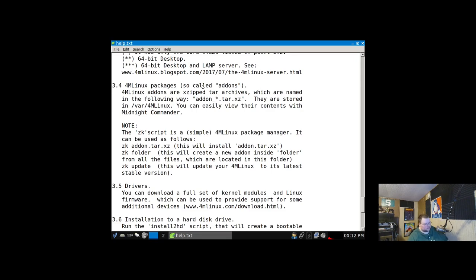You can use the script ZK to install packages. So it's a simple package manager. It can be used as follows. So ZK add-on underscore something .tar.xz will install add-on.tar.xz. Now, as far as I know, this doesn't actually work that way.